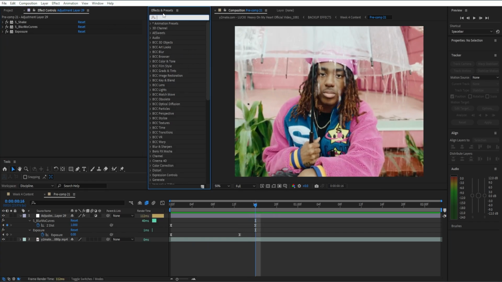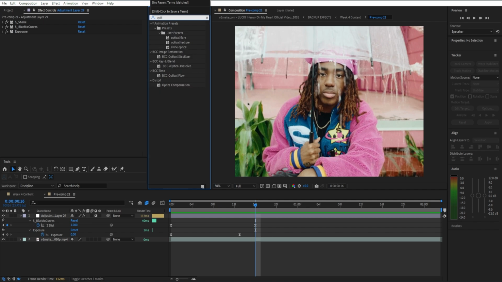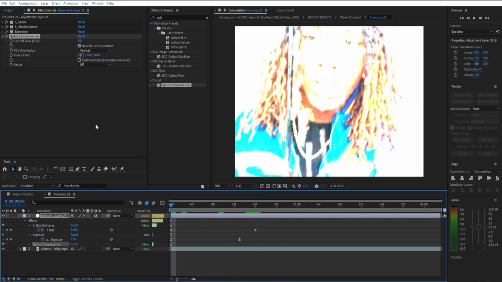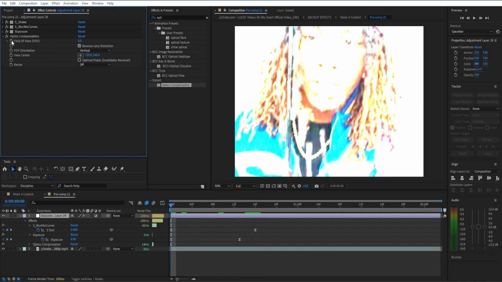The next effect I'm going to add is optics compensation, dragging it right there. Make sure reverse lens distort is checked off. I'm going to put our FOV orientation from horizontal to vertical. Then I'm going to head towards the start of the clip and create our first keyframe by clicking on our time watch. Then I'm going to set our first keyframe at 103.8.